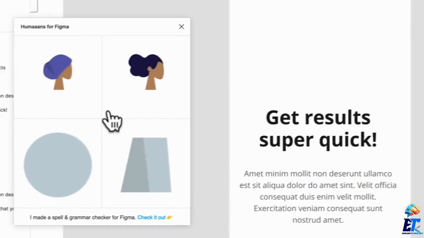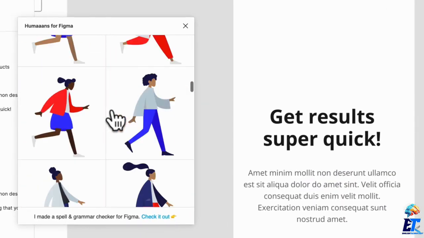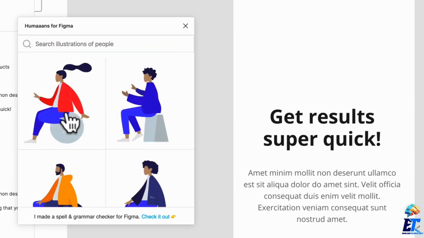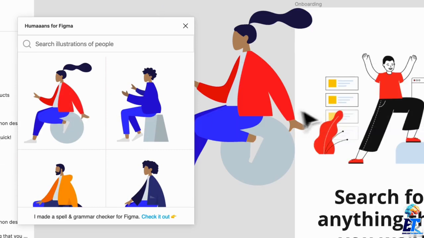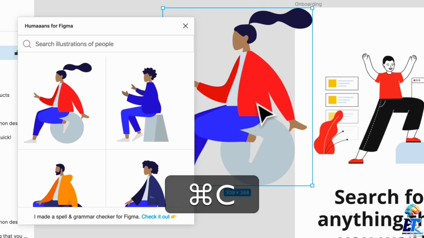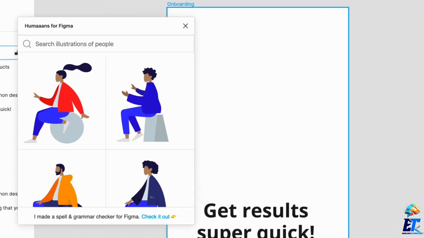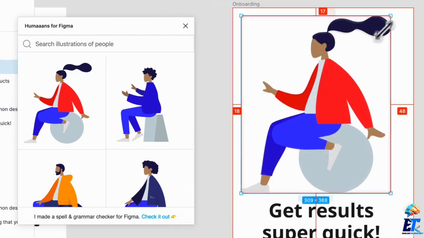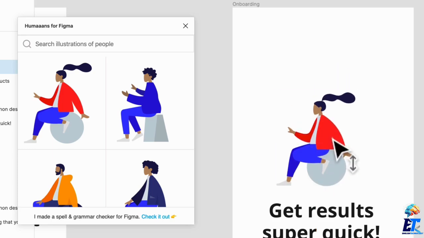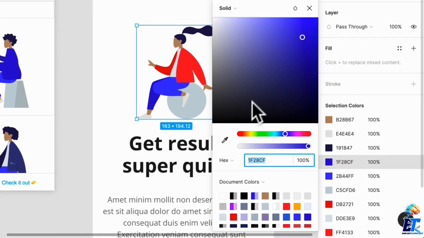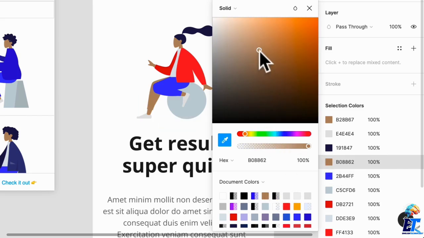Okay, so let's use humans for Figma over here. So I'm going to see what I have here. I'm going to pick this lady. Great, and then right there, Command C. Let's not worry about the frame, at least right now. We're going to paste her right into our frame. And over here, we can edit some of the colors. So you can see, I want to match our brand colors. So we can do something like this really quickly.